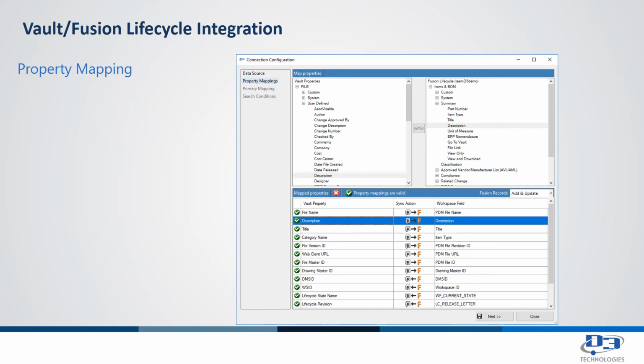Here's a sample screenshot of just property mapping. So you can see at the top, we're just basically mapping the description of Vault in as to the description inside of Fusion Lifecycle. But there's bidirectional mapping for really any metadata that's in the system.